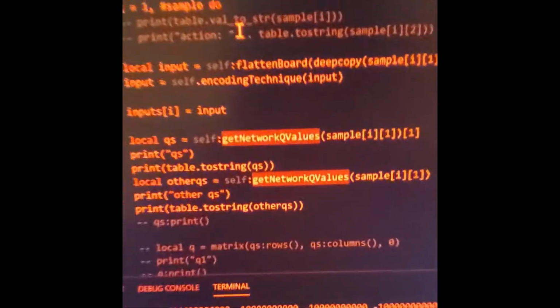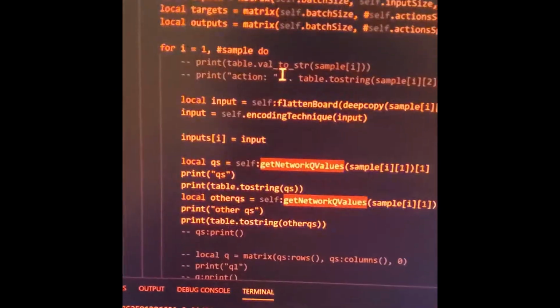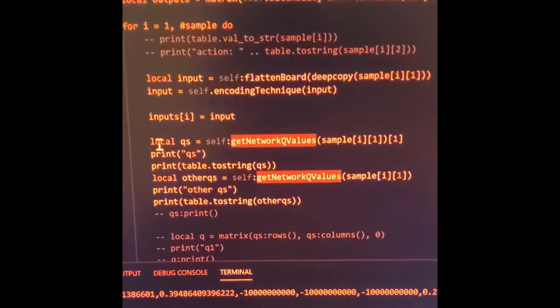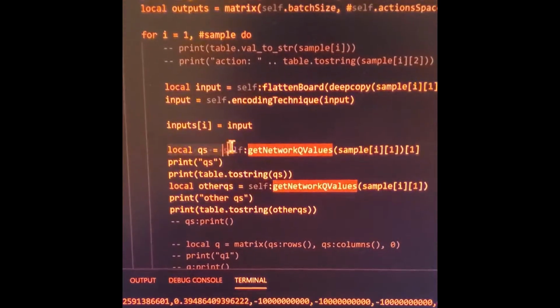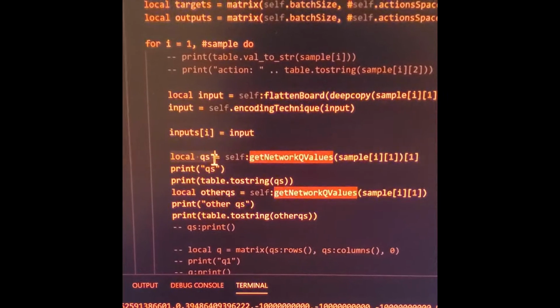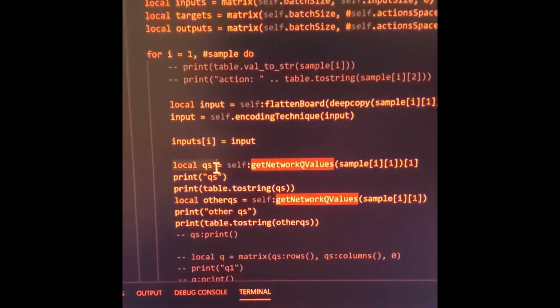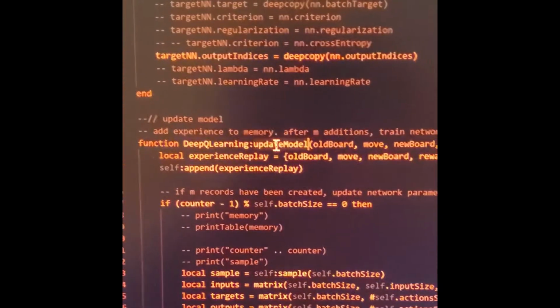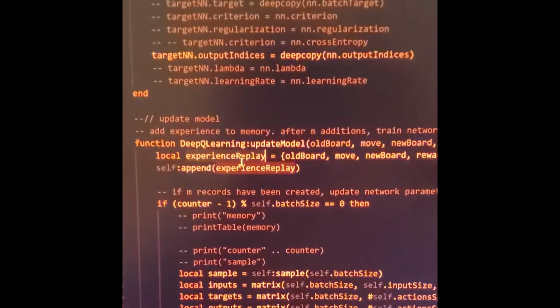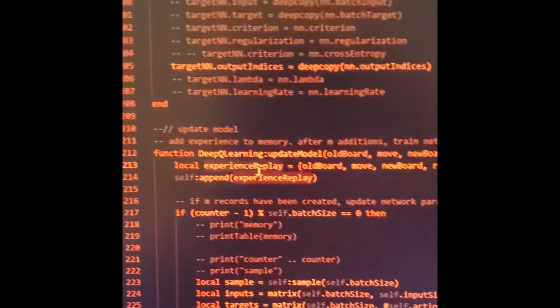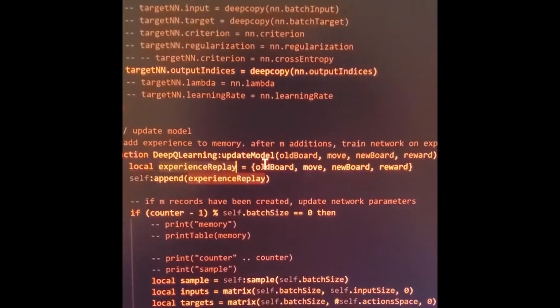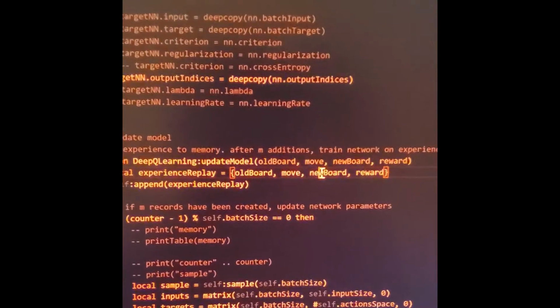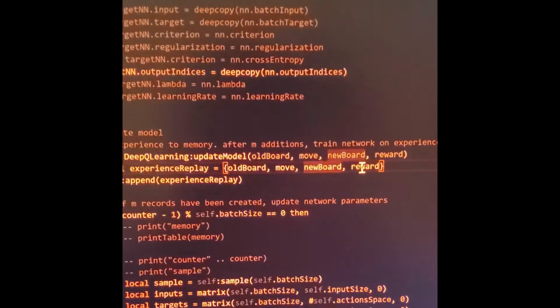Okay, so there are two things that have confused the hell out of me and caused everything to get derailed. The first one: you can see here there's a local queues variable. I'm going to take a step back. This is all in the function that updates the Q-learning model. Basically I go through the memory and grab some samples. A sample would be the old board, the move that it made, the new board, essentially what happened, and then what the reward was.